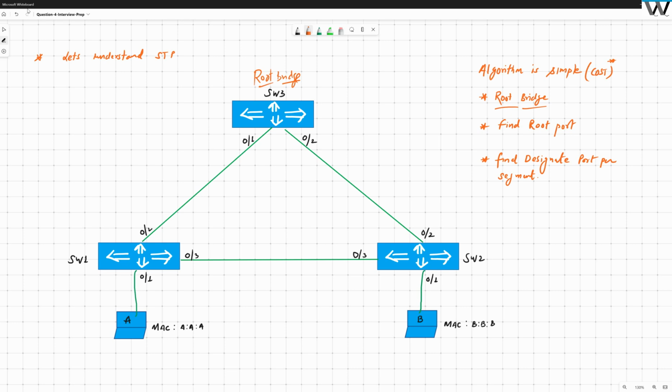And the answer is really simple. Whoever has the lowest MAC address is going to be selected as the root bridge. So suppose switch three has the MAC address of, say, 0:0:0. And believe me, guys, this 0:0:0 is a lesser number than this one also.